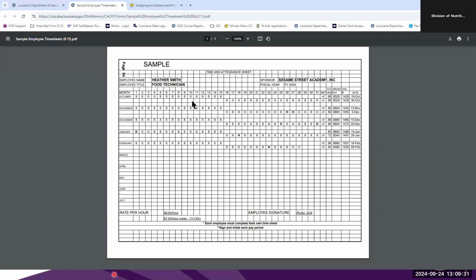Also, the CACFP does not pay overtime. It doesn't pay holiday pay. And it doesn't pay bonuses or anything else that you might decide to do out of your general account. So it's just straight time, and it's the actual time that they worked. You will see on here like 8/8, and then the X's are for the weekends or the days, and the holidays are for the days that you're closed. You can either put an H or you can put the holidays.